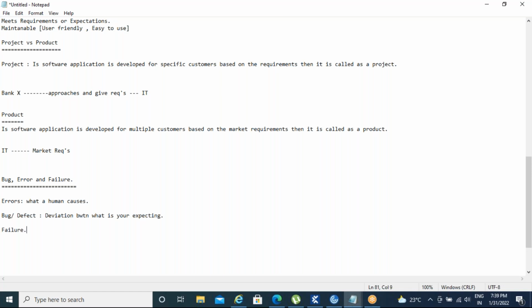Now, what is a failure? Yes, guys, what is a failure now? So let's say, for example, you are doing some transaction in the application. While doing the transaction, something might fail from the application side. This kind of application error or application failure, where something is not working, is called a failure. Which is generally identified by the end user, you can say.